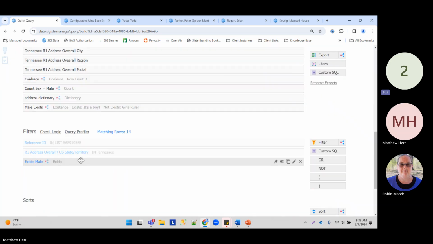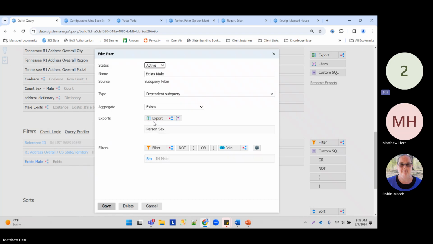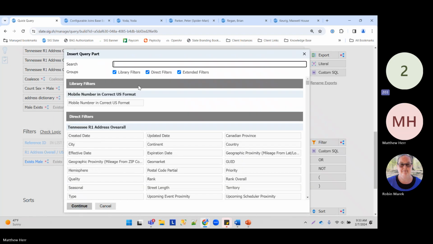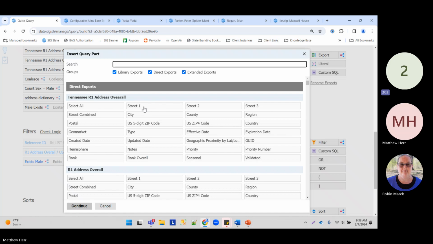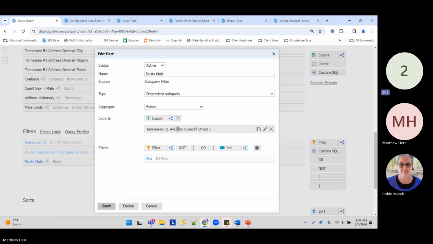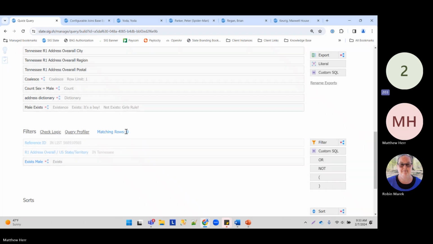So you can do subqueries. You can do subqueries in here that say sex is male and, instead of sex, that they have a street 1 in Tennessee. So only give me males where they have a street 1 address overall in Tennessee, and there are 0 right now in our instance. So this is where you can get really complex with your querying and drill down to exactly the things you want within your query.